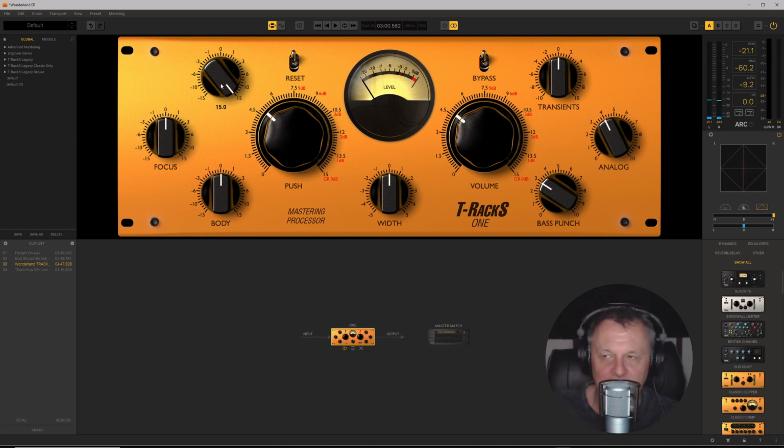And I find that useful. If you can't really hear what it's doing, push it to its extreme, then you can hear what it's doing, then you can dial it back to something which sounds a bit more natural. So I'm sure around about there is going to be fine. I think I'll leave the mids alone, and I might just push the body up a tiny amount.